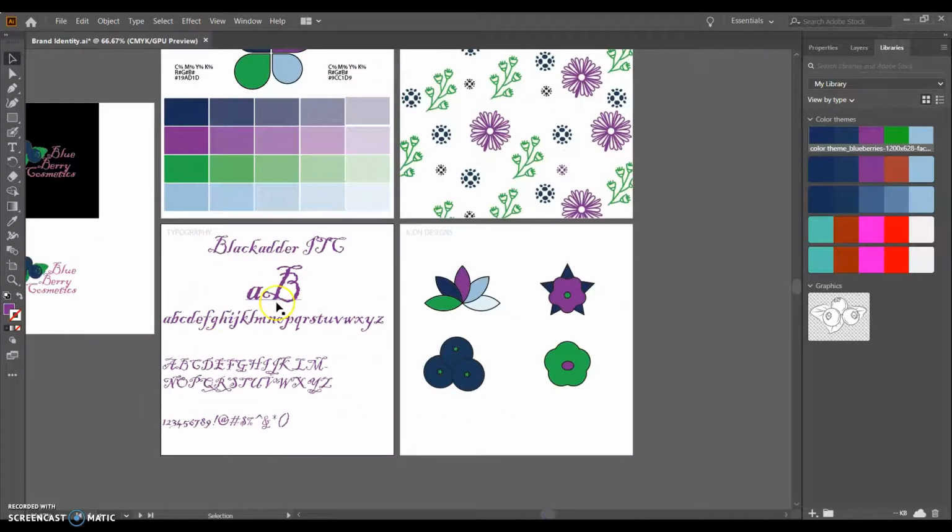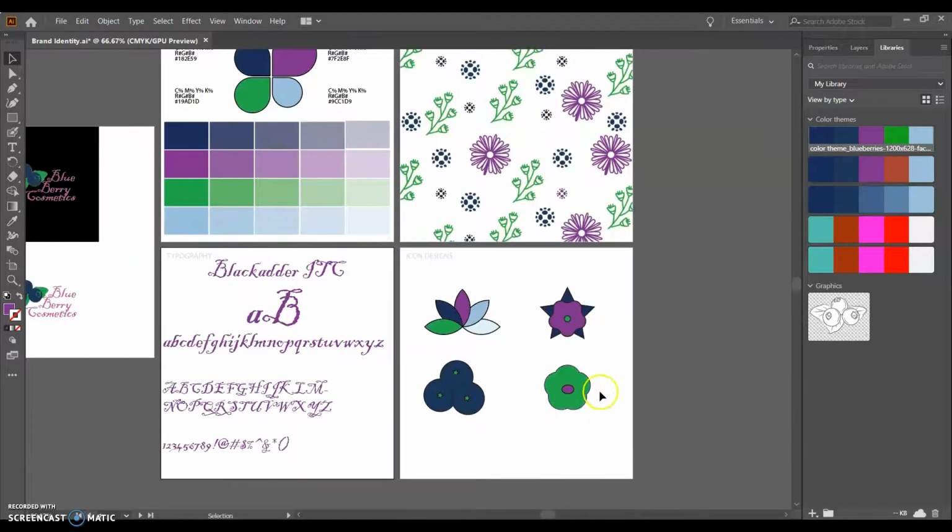So after choosing the font style, I decided to go ahead and create these icons here, also just to fit the theme of the design of Blueberry Cosmetics. I designed these three little blueberries, and then these little flower type, star type designs. I just thought that they were cool little icons that would fit well. And same with the colors, I chose the same colors from the Stylescapes that I put in my color layout.